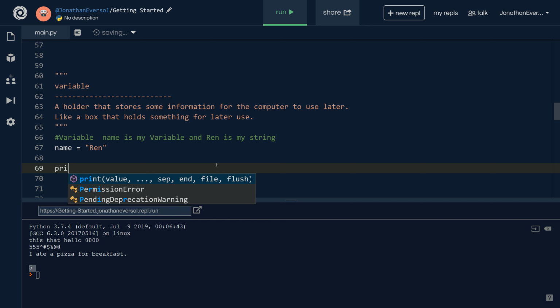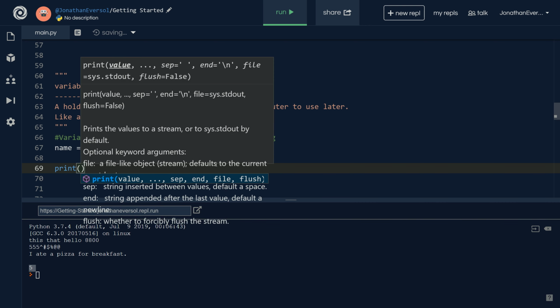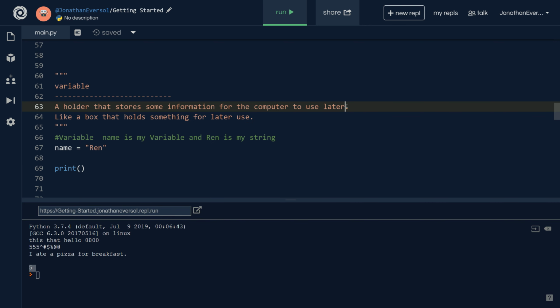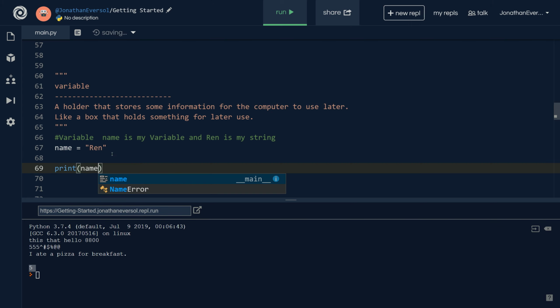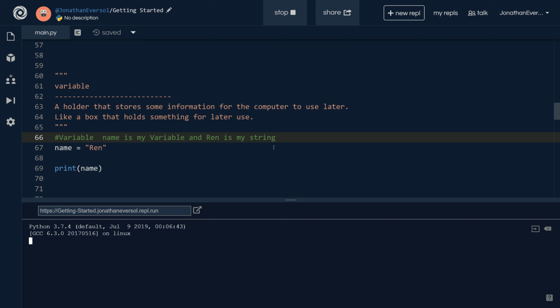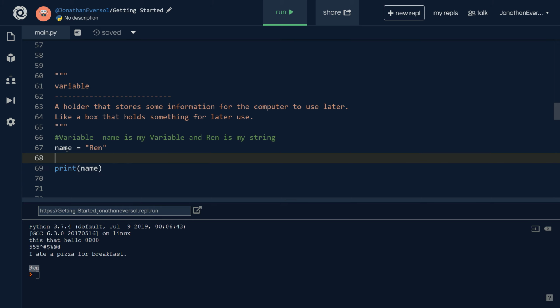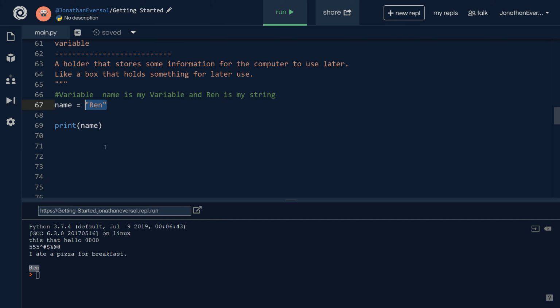So now if I was to type print, and I can say what is my name, and if I run that, it's going to print out Ren. Even though I told it to print name, it's telling me to print this variable name. Well, what's inside of name? I put Ren, the string Ren, inside of name.